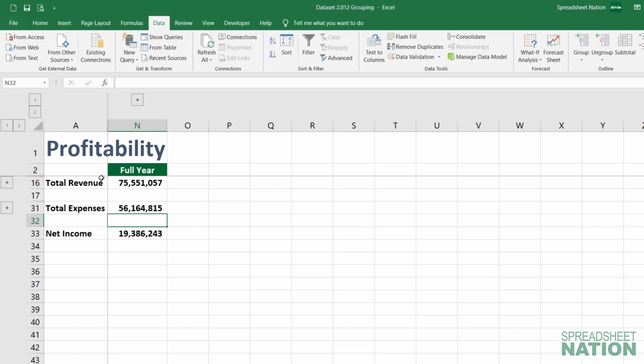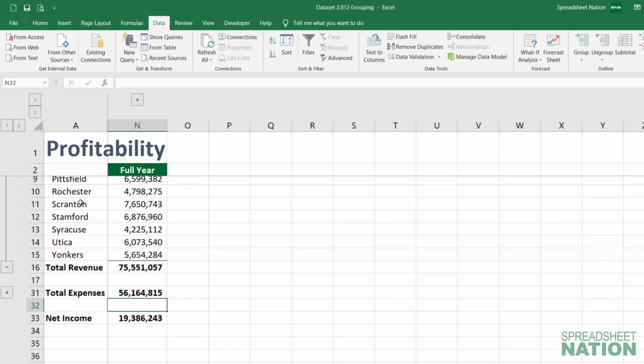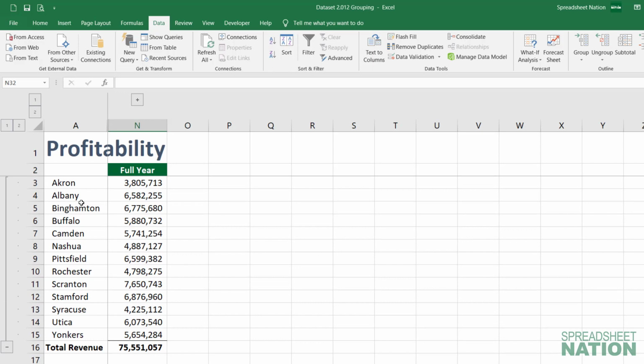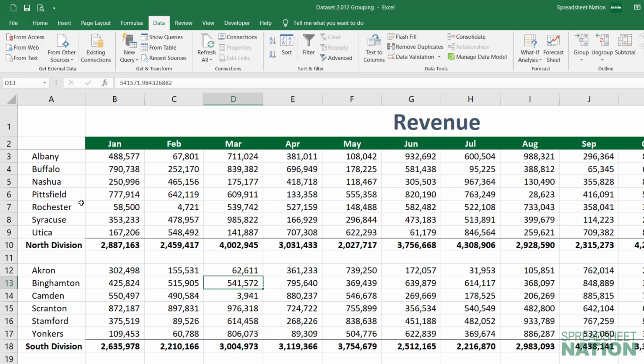But if we wanted to investigate any one of the branches, we could click into here and see some of the detail. You can also add multiple layers to your groupings. So let's take a look at an example of that. We have some similar data here, but now the branches are broken out between the North and the South division. Let's say that we wanted to group the North division and the South division and then have an overall group so that we can still collapse down to total revenue.